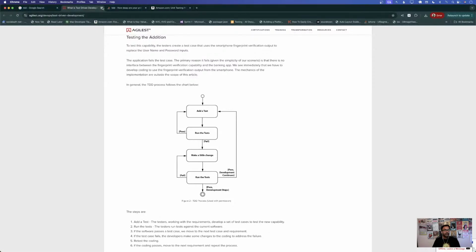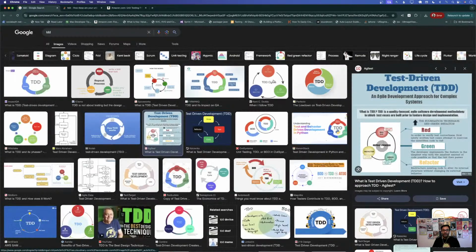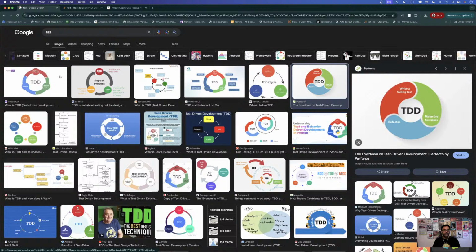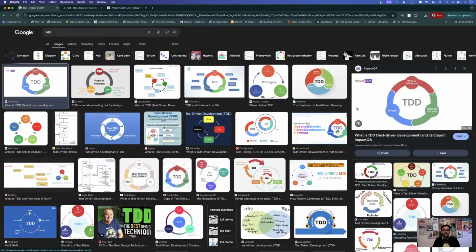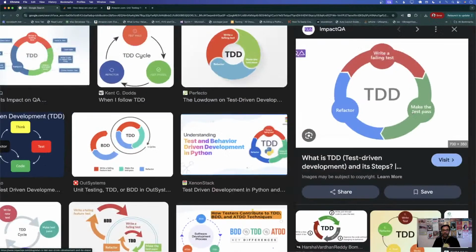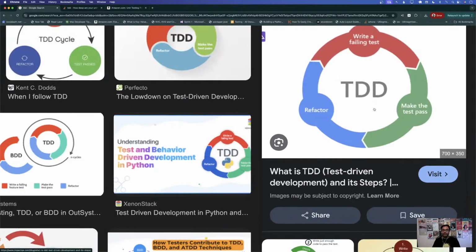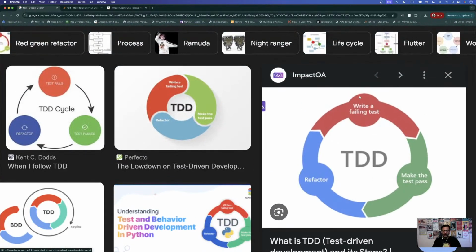So let me go back. None of these images are good actually. Super weird. There we go. So you can find a lot of these images for how test-driven development actually works. Here's a good one. You can see that we start with a failing test and then we make it pass. We write just enough code to make it pass and then we refactor.